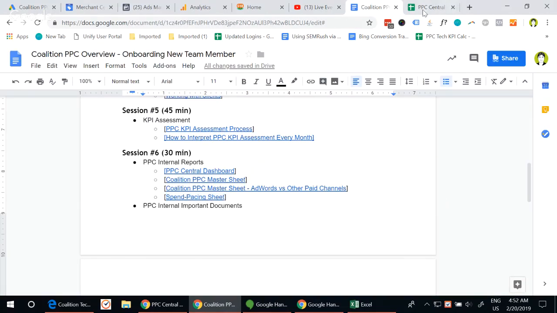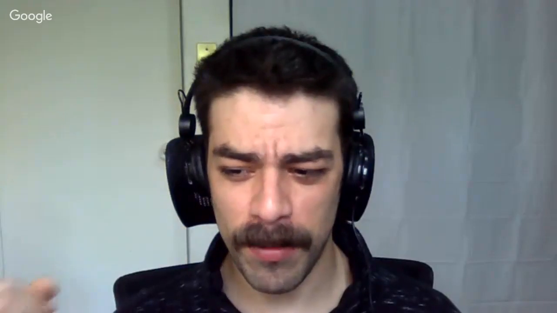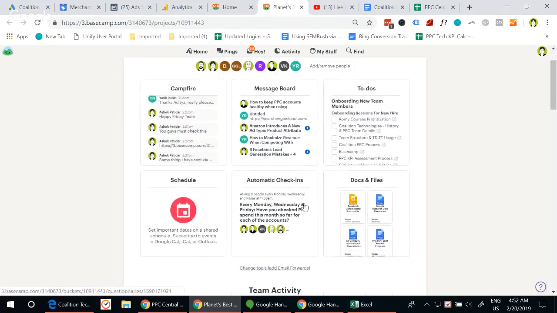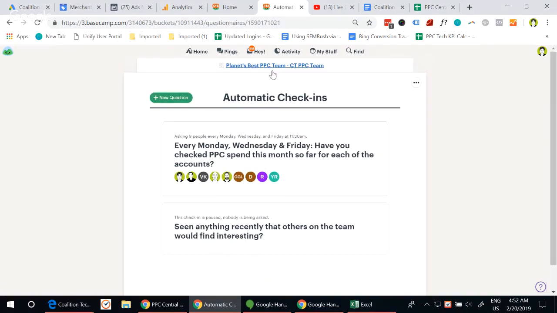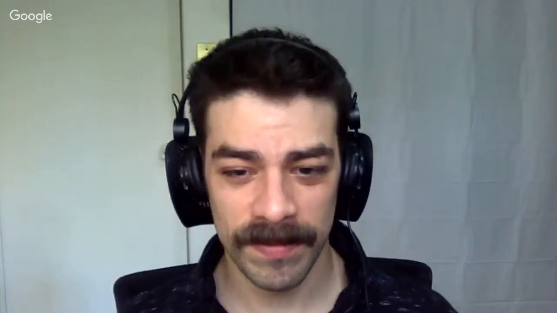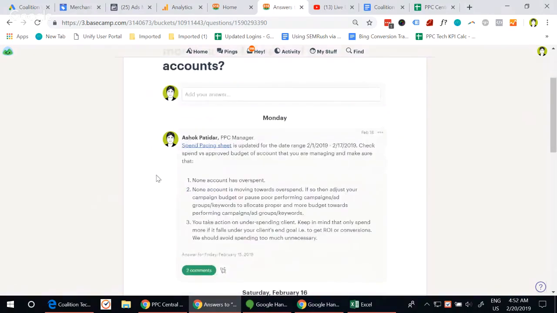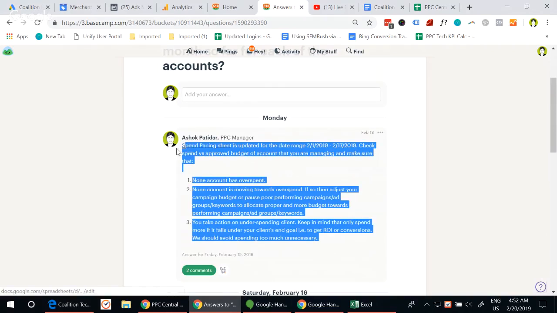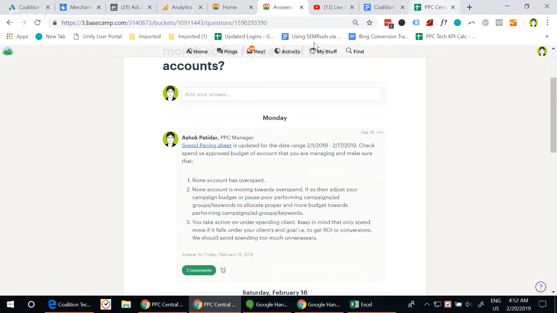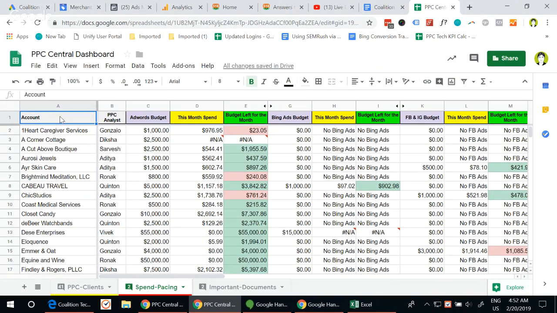Okay, so that is the sheet we should check every, I think, Monday, Wednesday, and Friday, the over or under spent. Correct. Under automatic check-ins, you can also check under our Planet-based PPC team thread. This will pop up every Monday, Wednesday, and Friday, and as soon as I update this spreadsheet, I'll post it as an update. But you can also bookmark it somewhere in your browser, because you're going to open it multiple times in a day, every day.